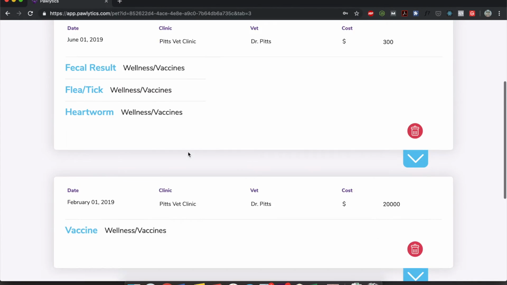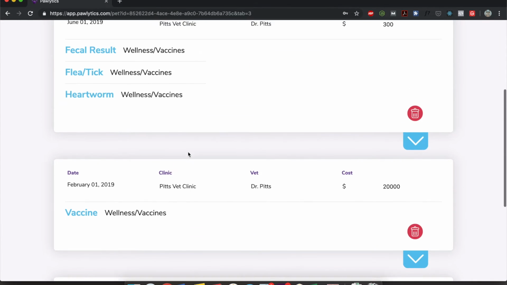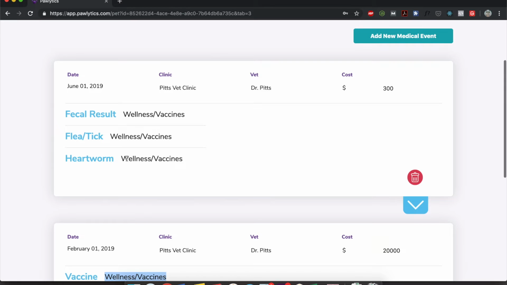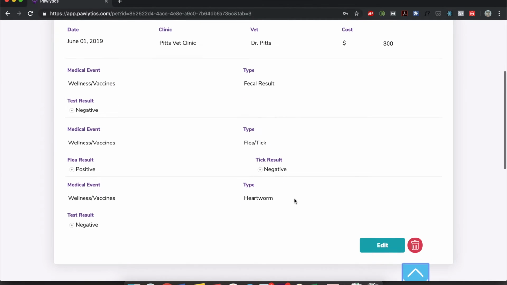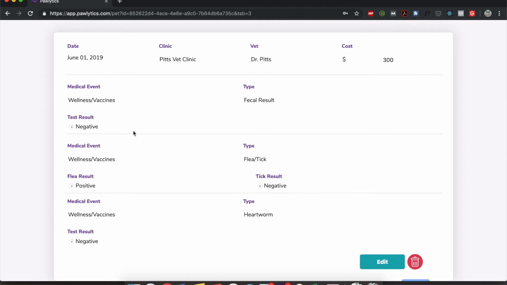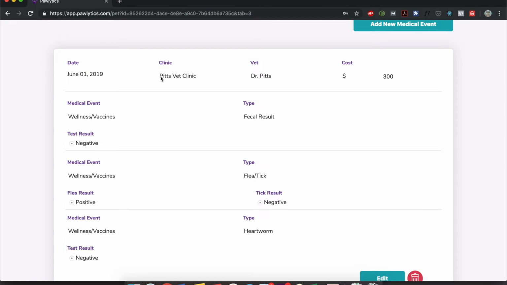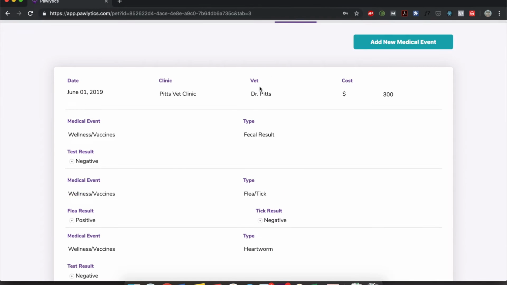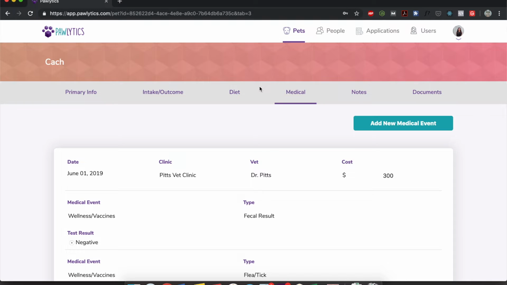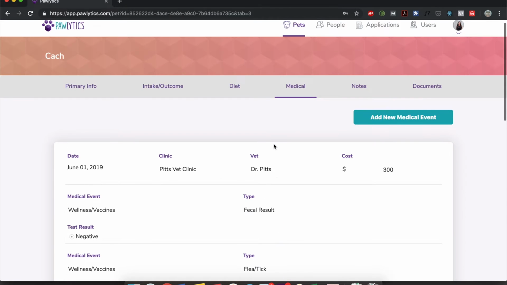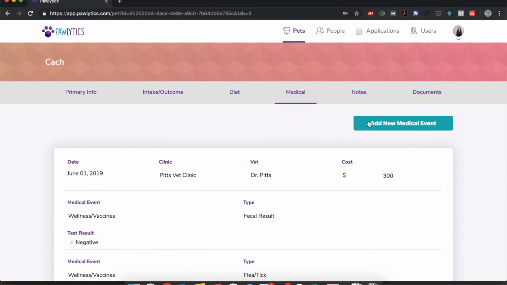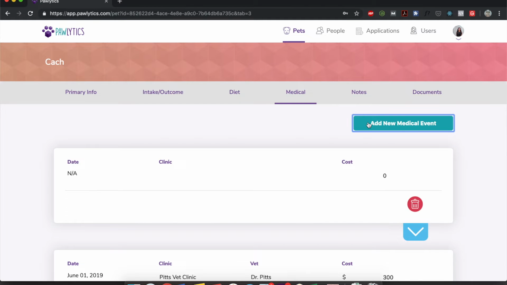Next, we can see the medical events that he's had. And so he's had some vaccines, heartworm checks, flea and tick, and we can actually pull this tab down and see what the results of those tests were, the date that they were performed on, the clinic, and the vet as well. And so to set the vet clinic and the vets, you can do that all from your organization settings, which I will show you at the end. And to add a new medical event, it's as simple as literally clicking Add New Medical Event.